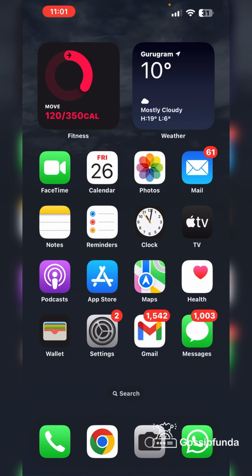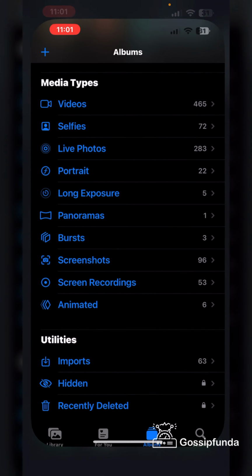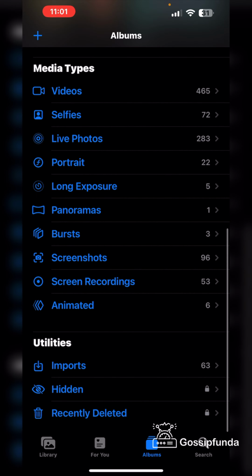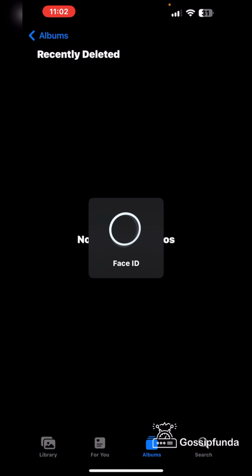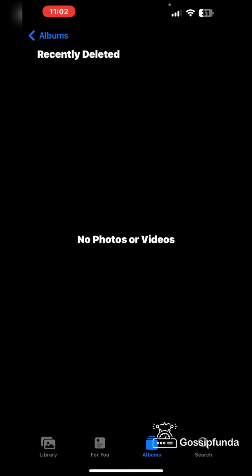You can also recover the photos from the recently deleted bin. For this, open photos. Here you have to go on recently deleted. Here you can see no photos or videos are recently deleted right now. If they are, then you can recover them from here.